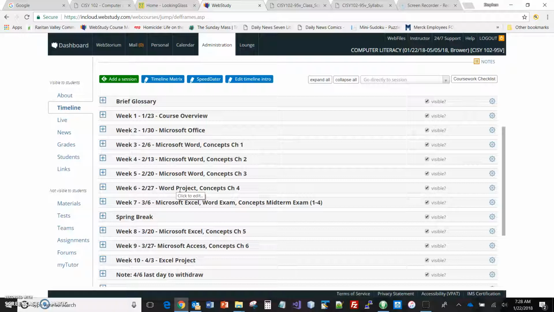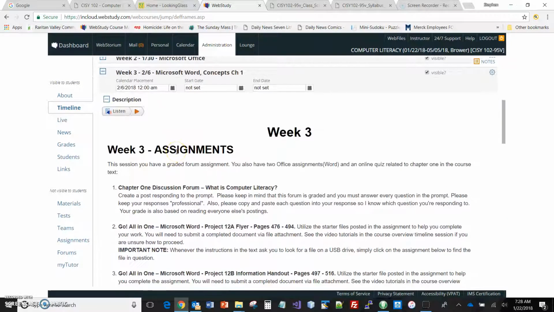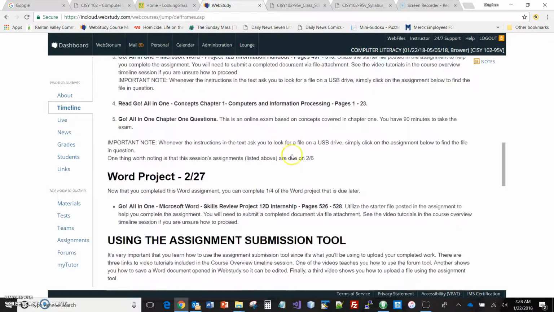Let me jump to a future session before I go back to the one that we're in. And the reason why I want to jump to a future session is I want to show you a more typical session. So let me just jump ahead here to week 3. And what the timeline sessions will have is an overview of the work that's being done in terms of the session, possibly some additional information regarding it.